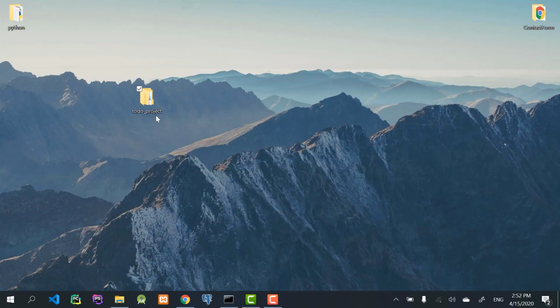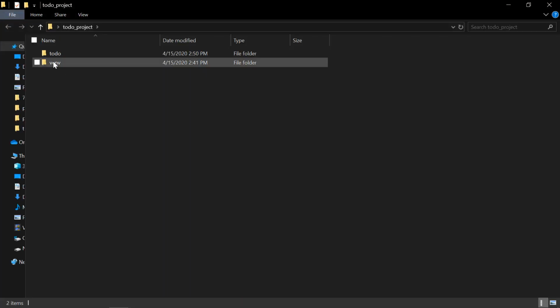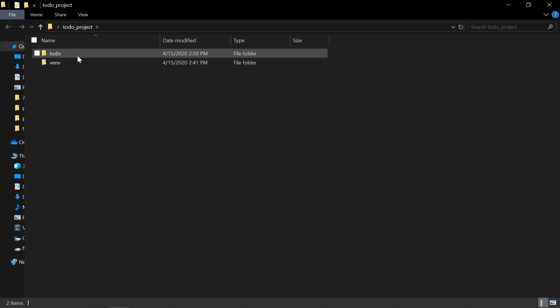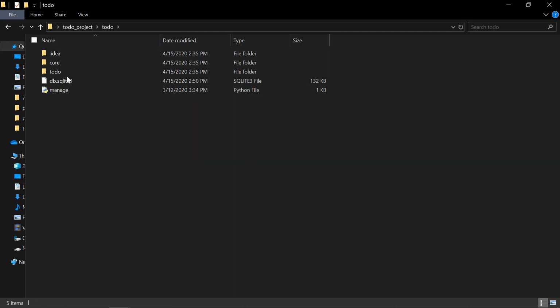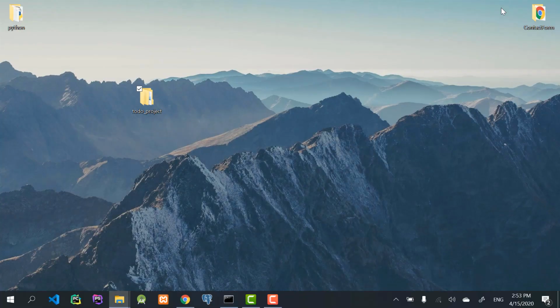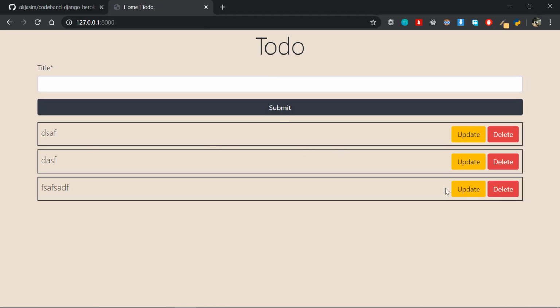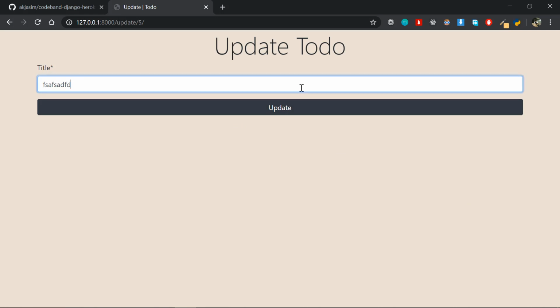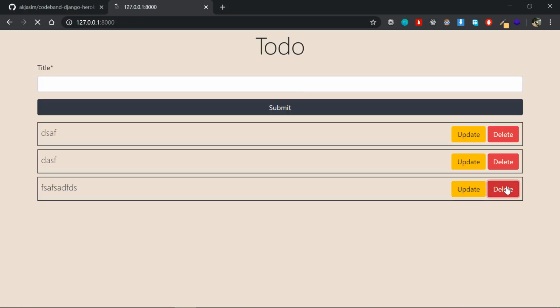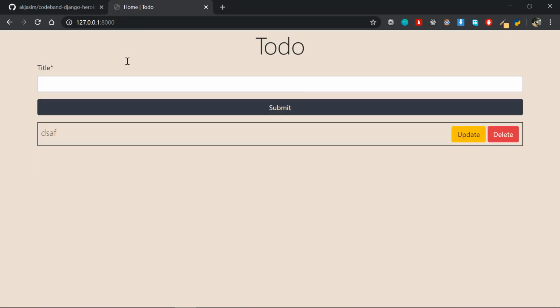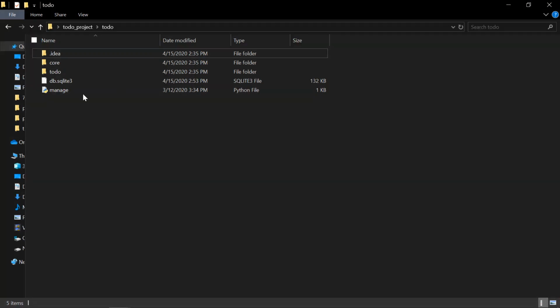In here I have created a to-do project, and this one has a virtual environment, and this is our core application, the to-do application. The whole application is nothing but a simple to-do where you could add something like this, and you could update those in here. If you click update, you can update, then you could delete, and this is all about the application. So make sure you create a new project, a fresh copy of your project.